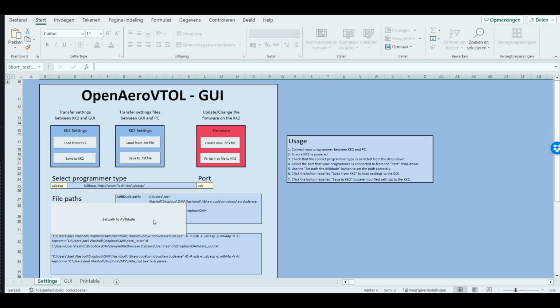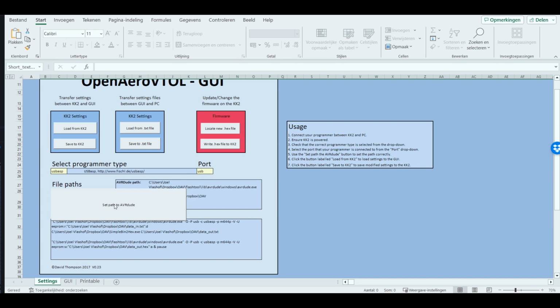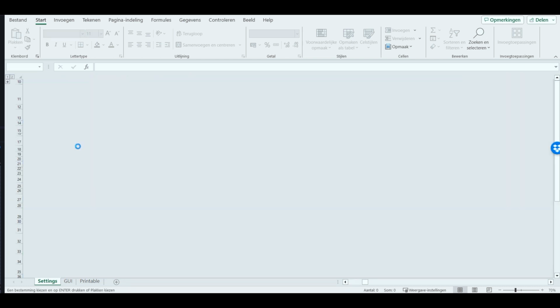So we go back to the beginning of the screen. Make sure that you set the right file path to connect it to the KK2 board. So let's try first to transfer the settings, and we will take a closer look in a few minutes at these settings. So save it to the KK2 board.